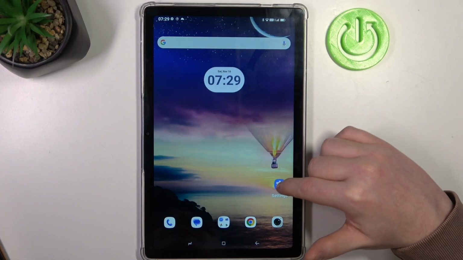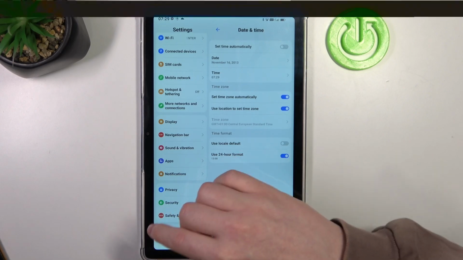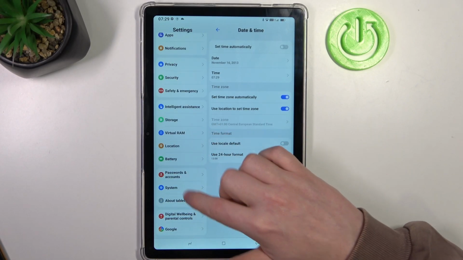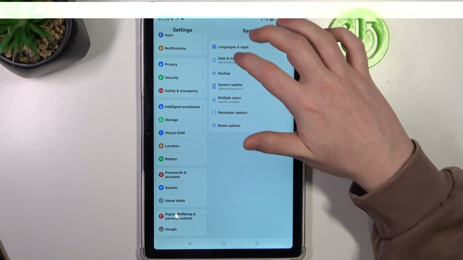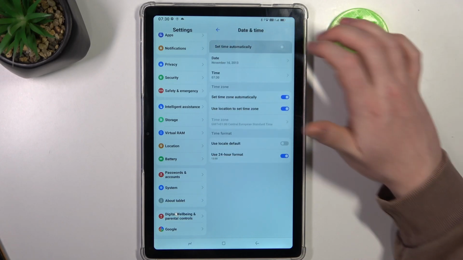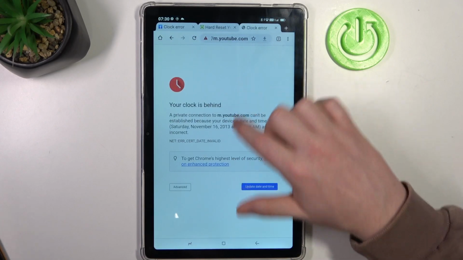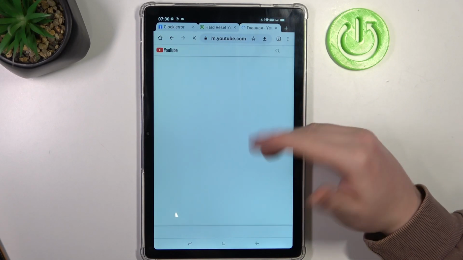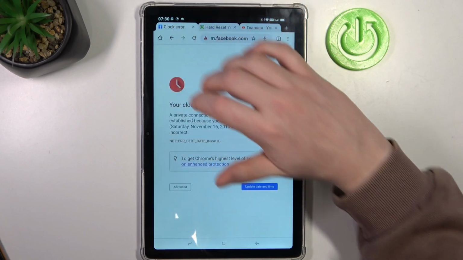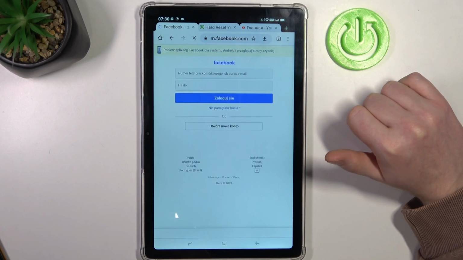Now to fix this, we'll need to open our settings, then find System at the bottom, click on it and select Date and time. Here activate Set time automatically, and we can go back to our browser, refresh the page, and as you can see it works fine now. The same with Facebook, works great.